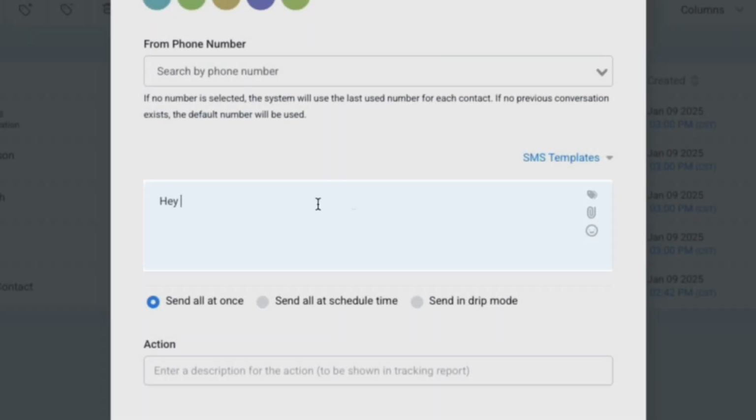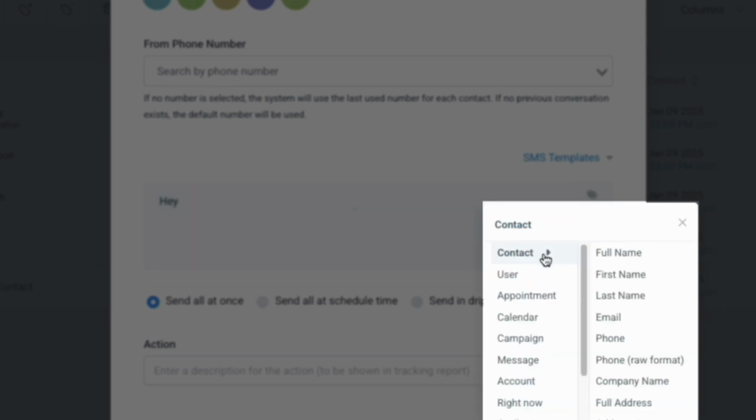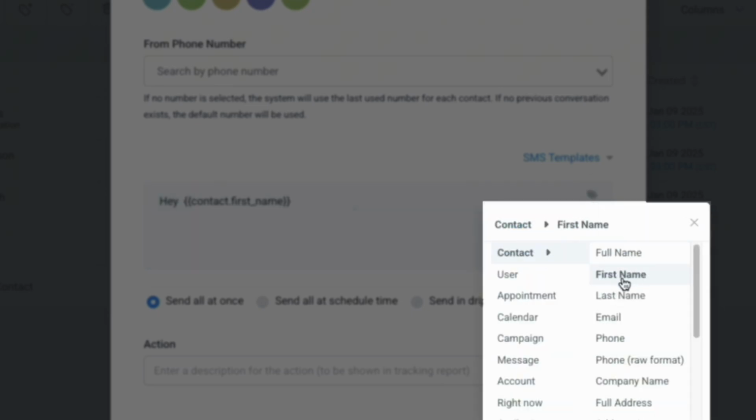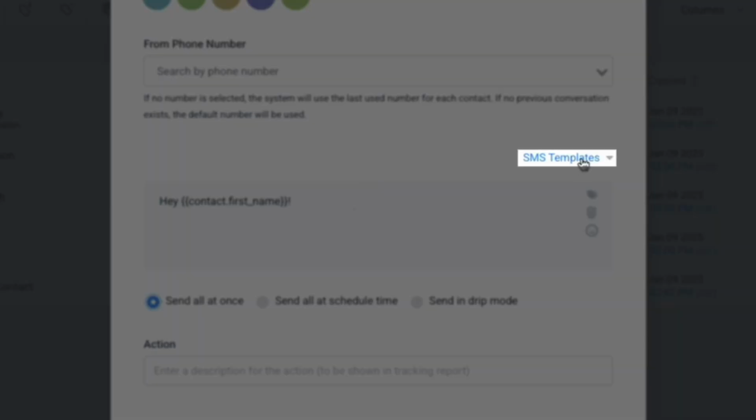If we'd like to include custom values like the customer's name, we can navigate to Custom Values on the right-hand side, then select our value category, and then select the value itself. Using values like this will automatically pull the custom value from each contact so you can customize each message to your customer. Alternatively, you can create a text snippet to send from an SMS template.